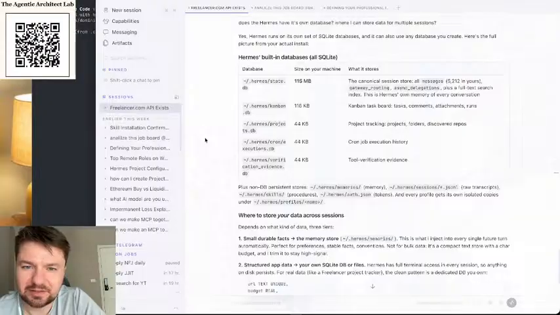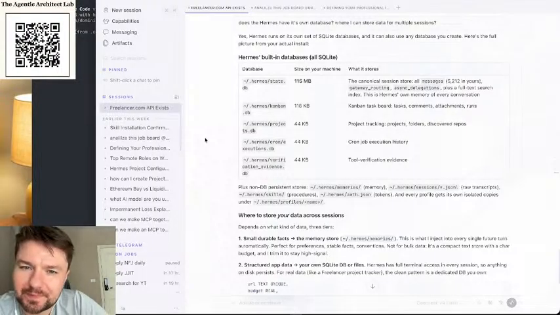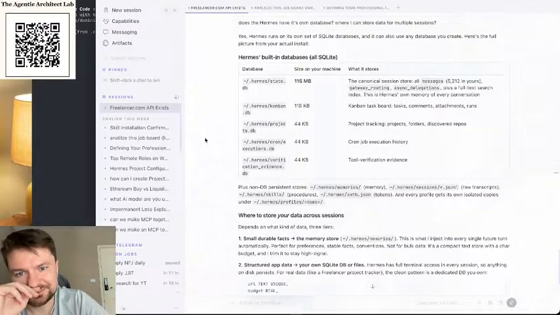Yes, Hermes runs its own SQLite database. It can also use any database you create. Here's the full picture of your actual install. So Hermes is building databases, all SQLite. Yeah, that's great.